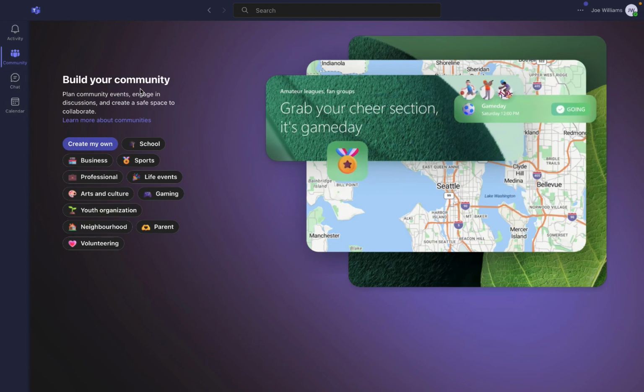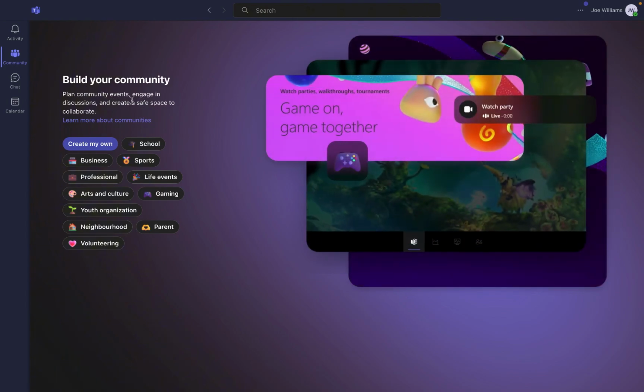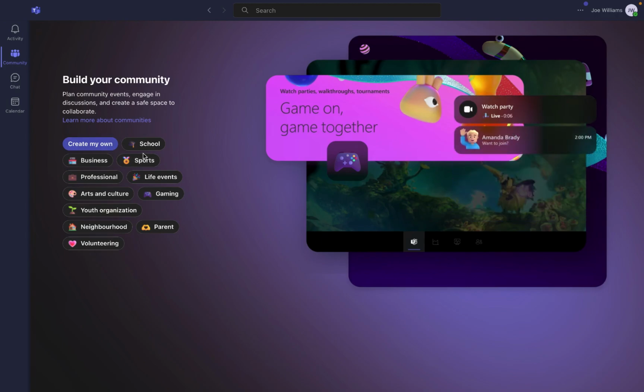When you download and sign into your Microsoft Teams account, it will take you to this page called Community. Over here it says build your community, plan community events, engage in discussions, and create a safe place to collaborate. If you click on create my own, you're going to have to set up everything.